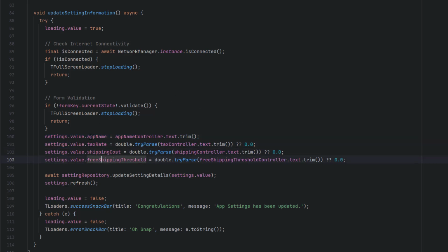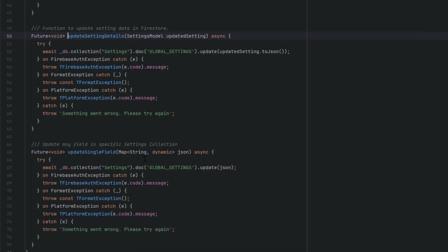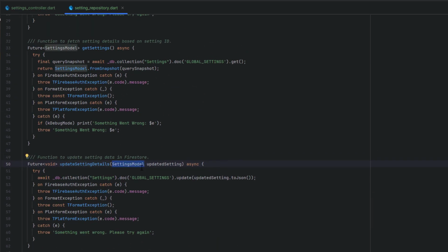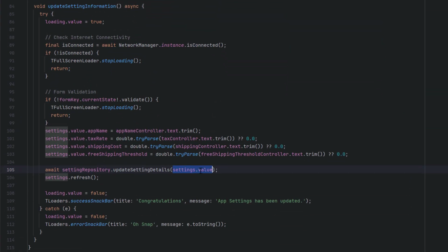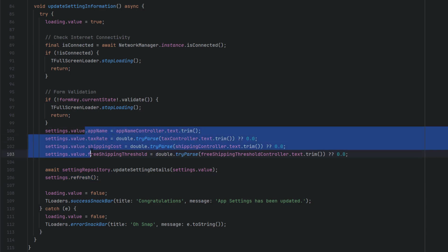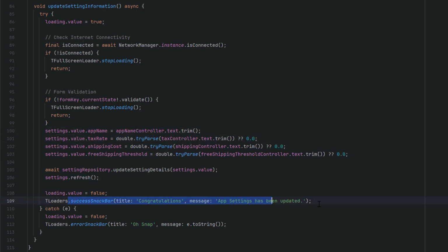Once we have all these new values assigned inside the settings, to update the data we will call setting repository again, and we will call update settings detail, which requires the complete model, and we will pass the complete model like this, and then simply refresh, due to the new data assigned. Close the loader, display a success message. In case of exception, we are going to display the exception message.